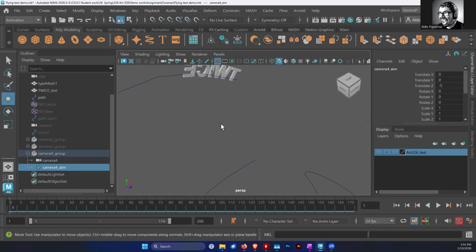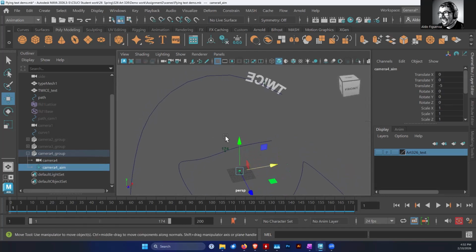But in order to do this, we cannot use grouping or parenting, because if you notice right here in our outliner, the camera is already a part of this camera group. One object can only be part of either one child-parent relationship or one group. It cannot be multiple. So in order to overcome this, we are going to use what's called a constraint.